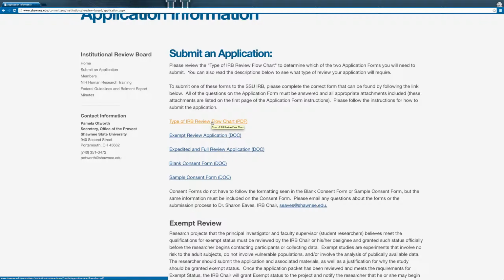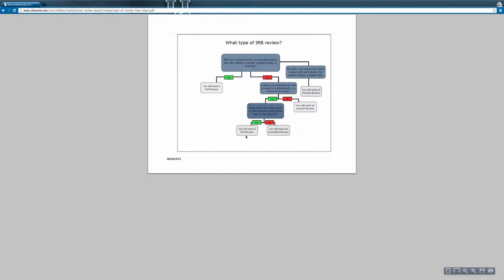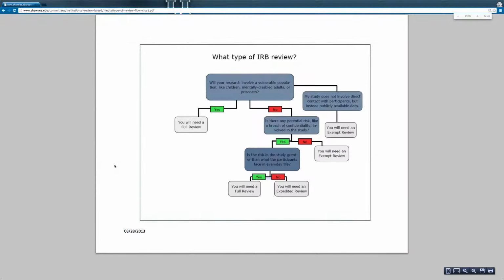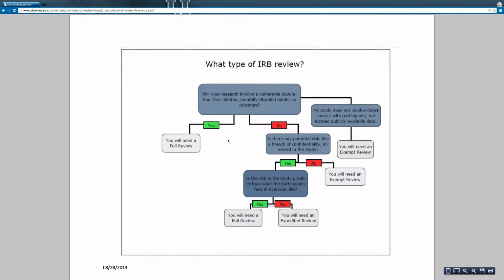Now, the first thing I'd want you to do is click this link, and it's a pretty clever link, and it leads you through what you need to do. Now, I'm not going to sit here and read this to you. I just encourage you to think about the research that you are potentially going to propose to me, and hopefully get accepted so you can carry this thing out. And go through the flow chart and see what kind of IRB review process you're going to need.